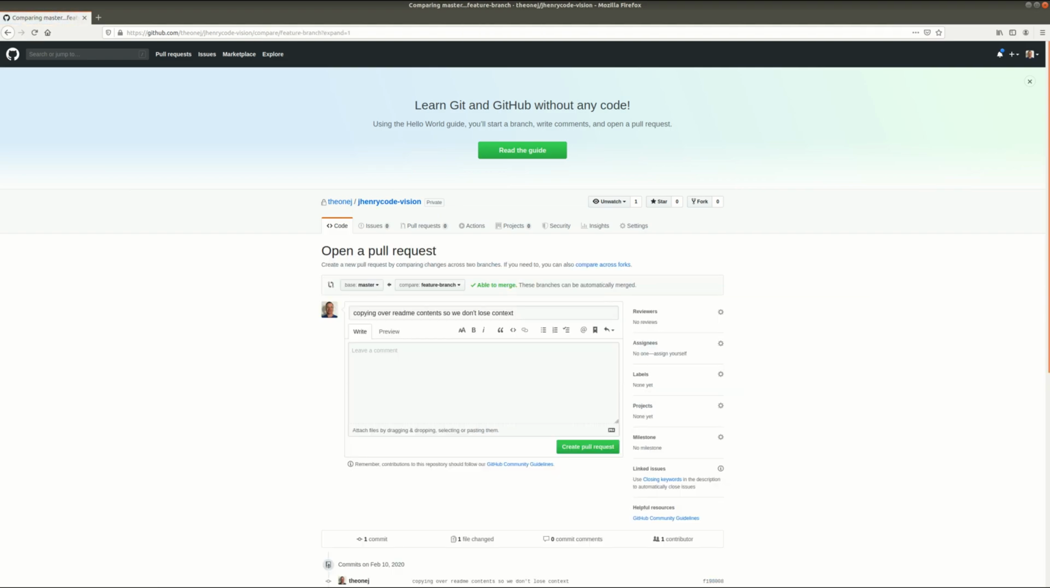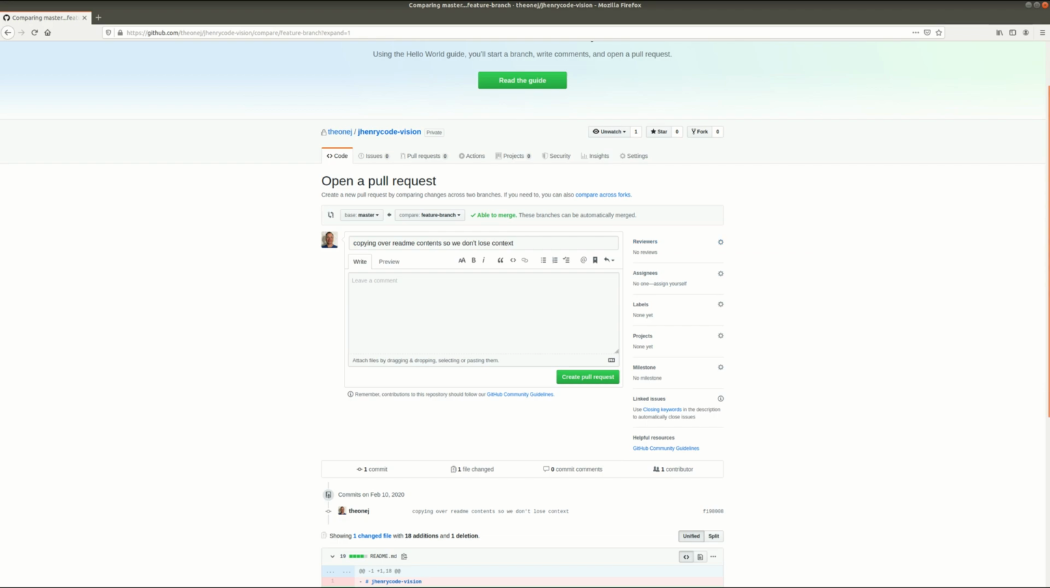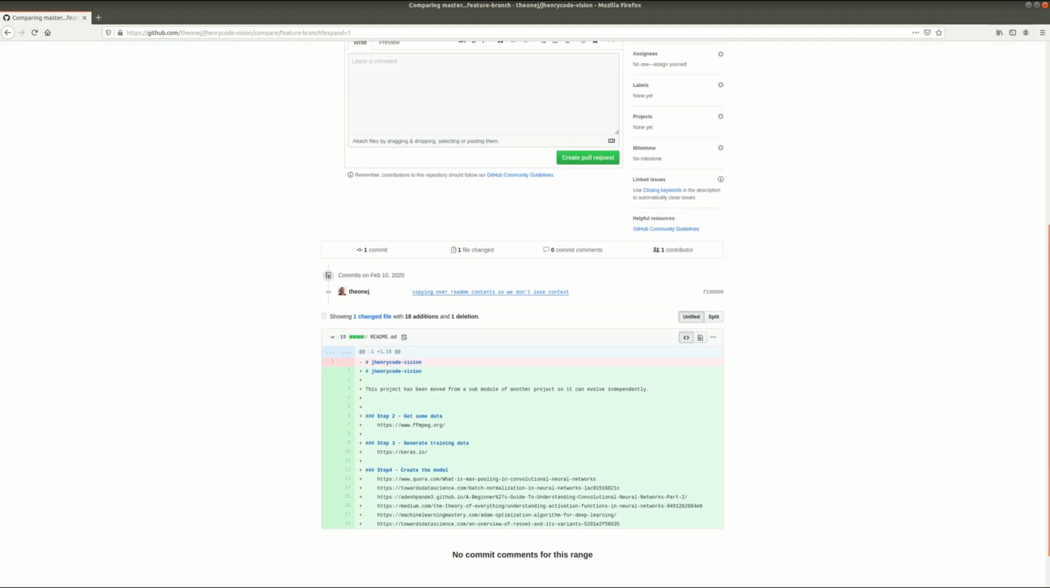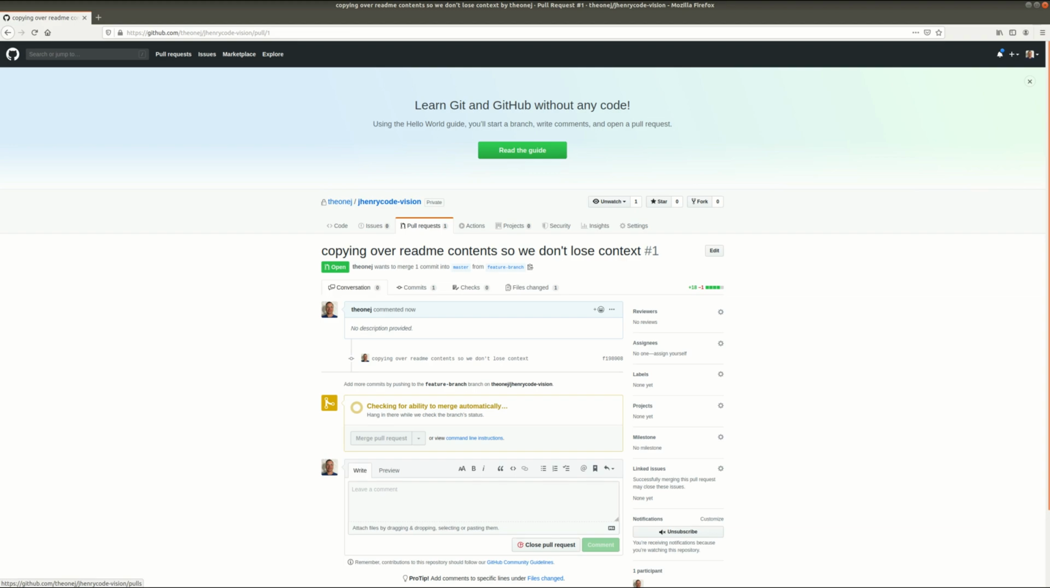Pull requests are just a way to merge branches in an organized fashion and give other people visibility into it. So if there was anybody else on this project, we could add them as a reviewer. They could take a look at our code and do a review and make sure that we really want to merge this into the master branch. So I'll create the pull request. It'll show up under pull request.